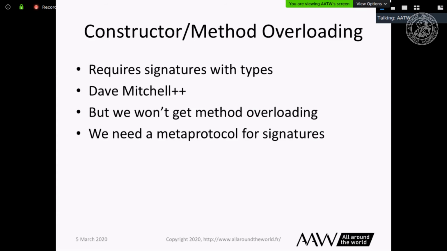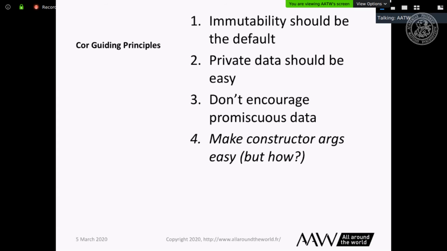But constructor and method overloading, that does require signatures with types. Dave Mitchell's doing beautiful, beautiful work with this, but we're not going to get method overloading. We need a protocol for signatures. So this brings us to one of the problems I'm having with core right now is we need to make constructor args easy, but how? Without method overloading, there are some issues there, but I'm going to skip that right now.